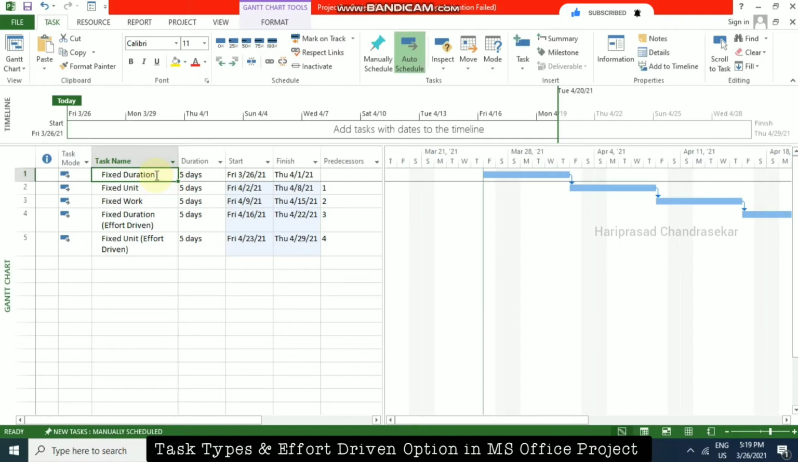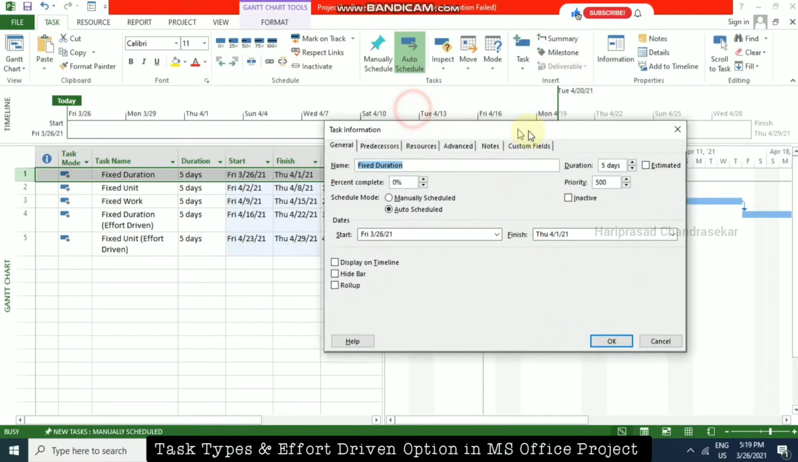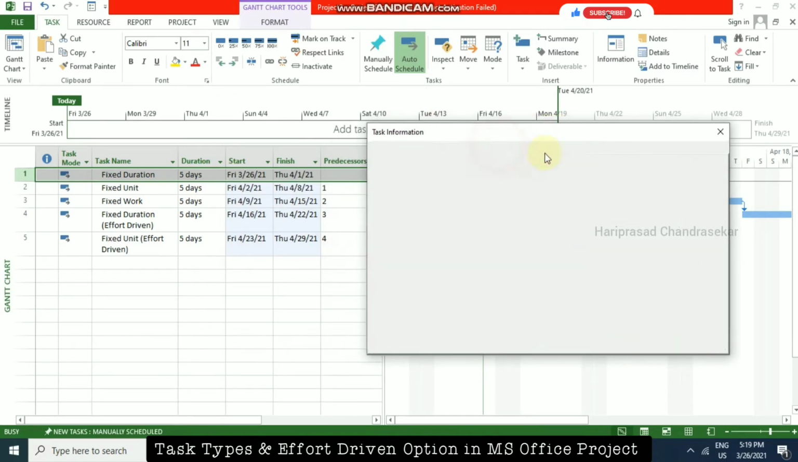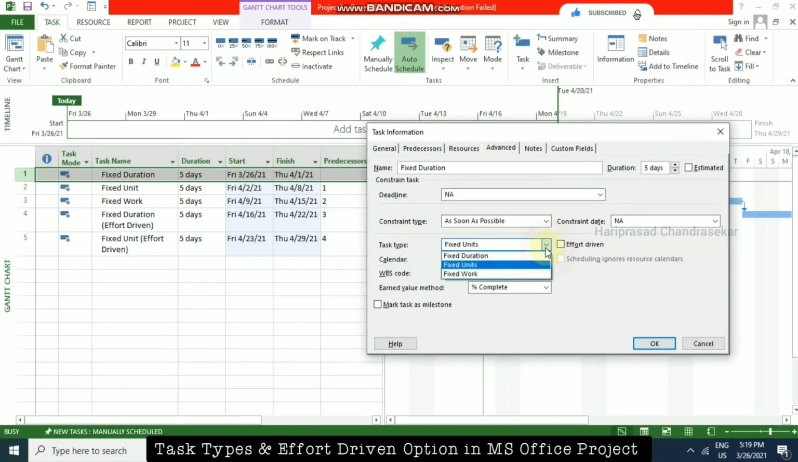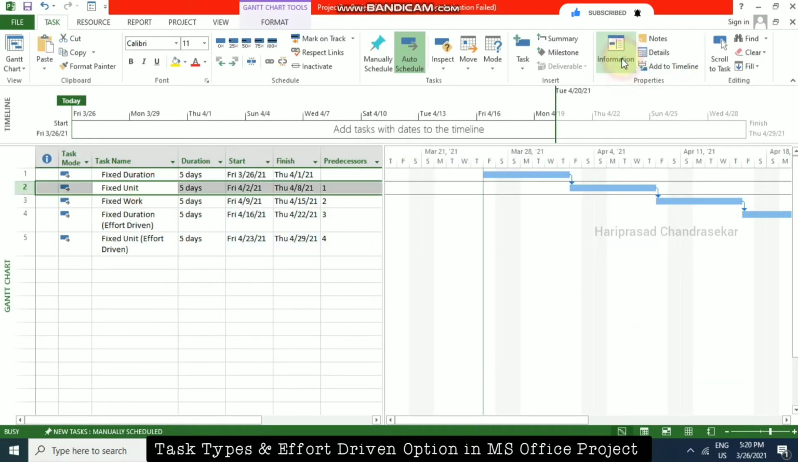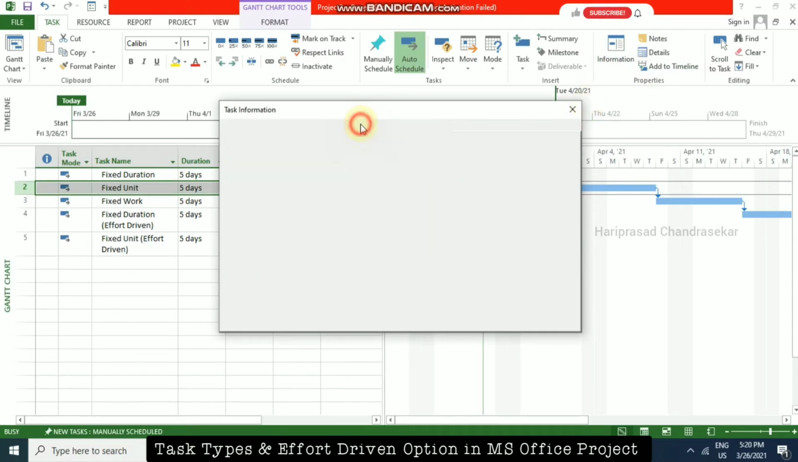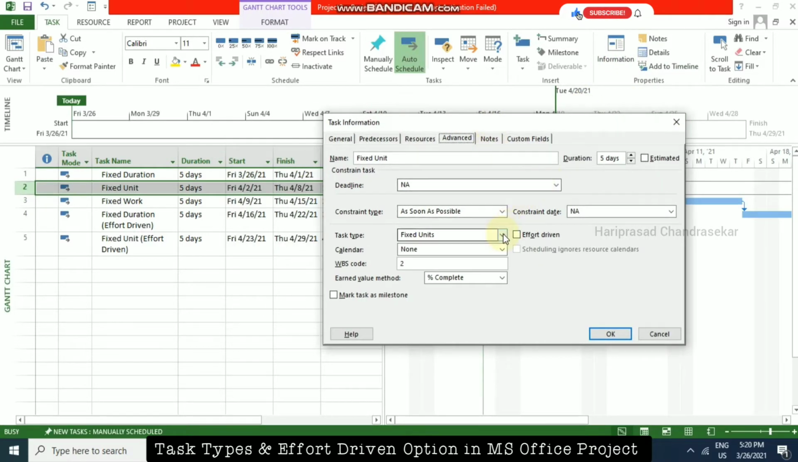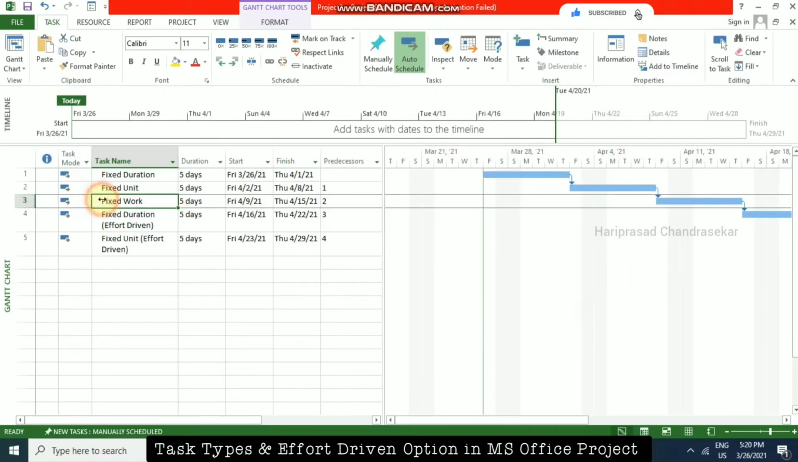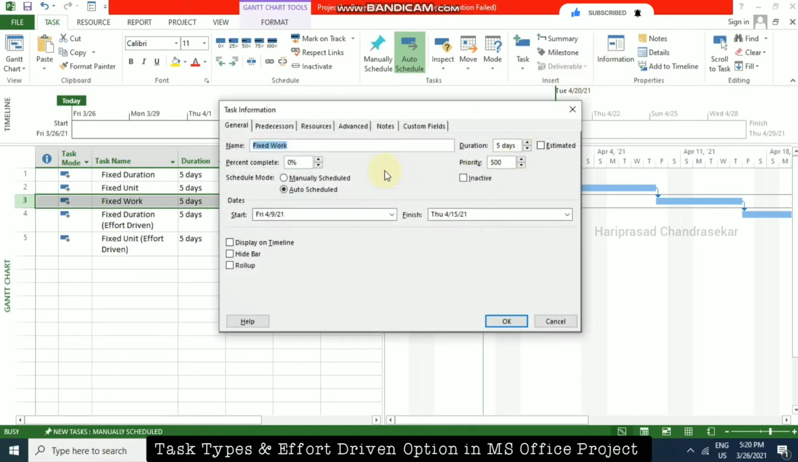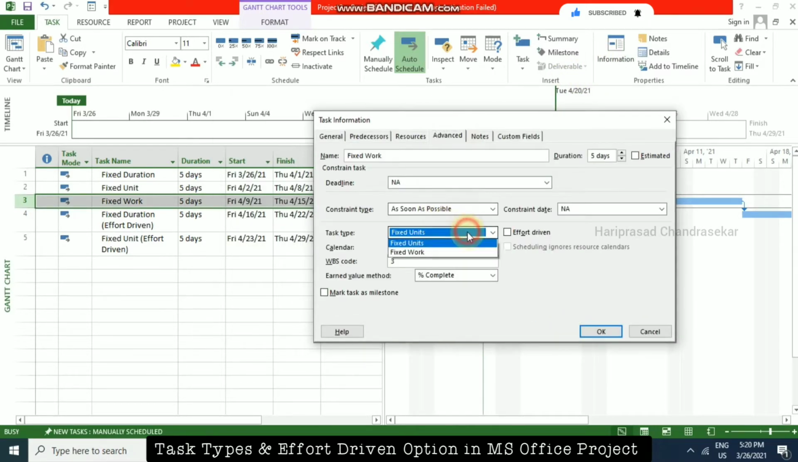After that I'm going for Task, then Information, and in the Advanced tab we can select the task type: fixed duration, and click OK. Again Information, Advanced, and fixed unit. By default it will be fixed unit, and click OK. Again Information, Advanced tab, fixed work. Fixed work will automatically be effort driven, so we can't select it also.